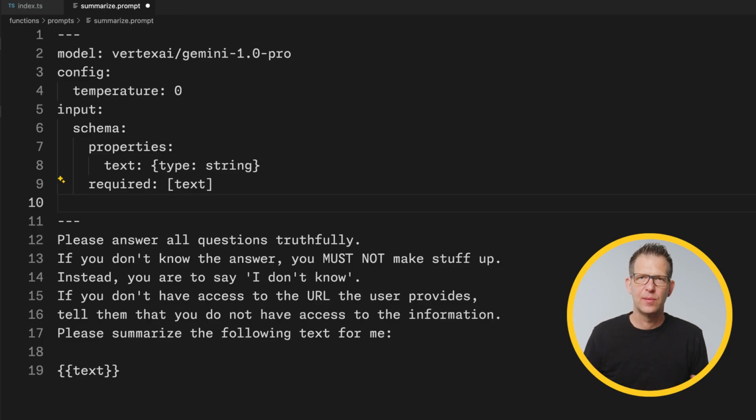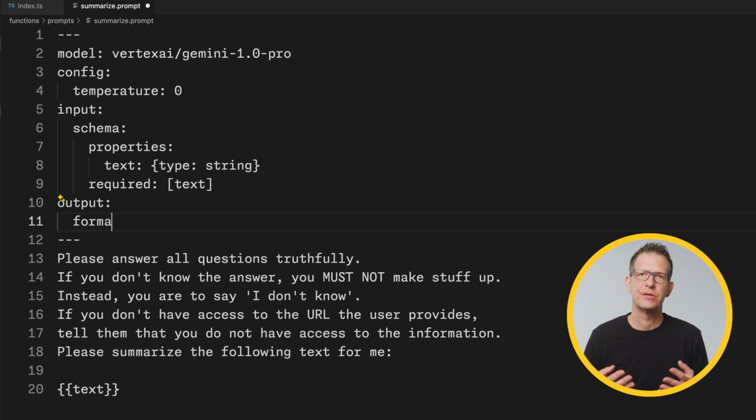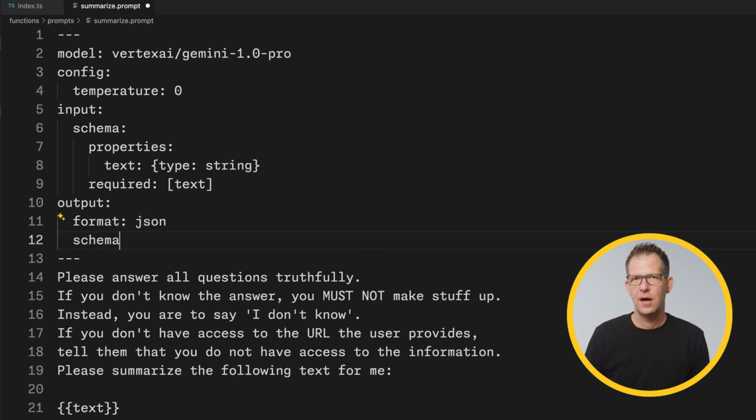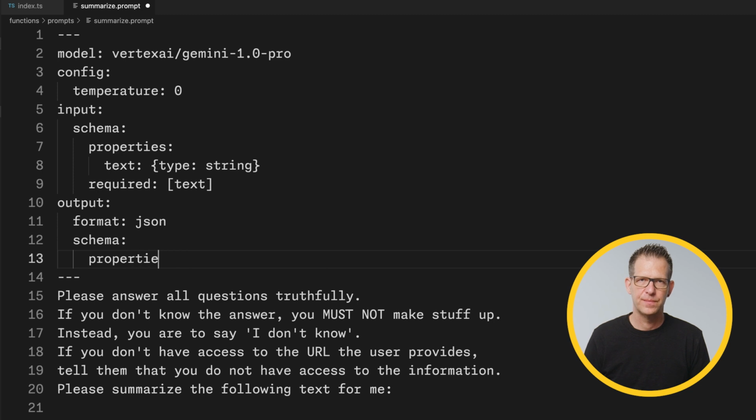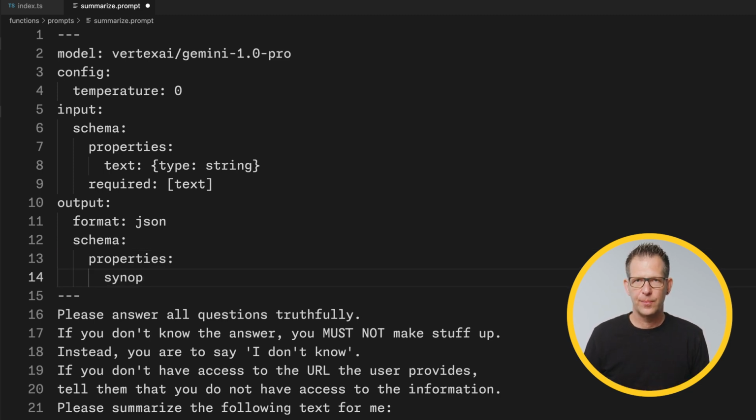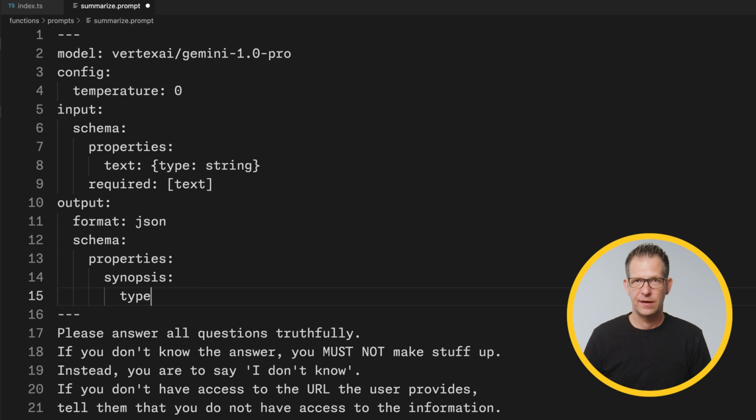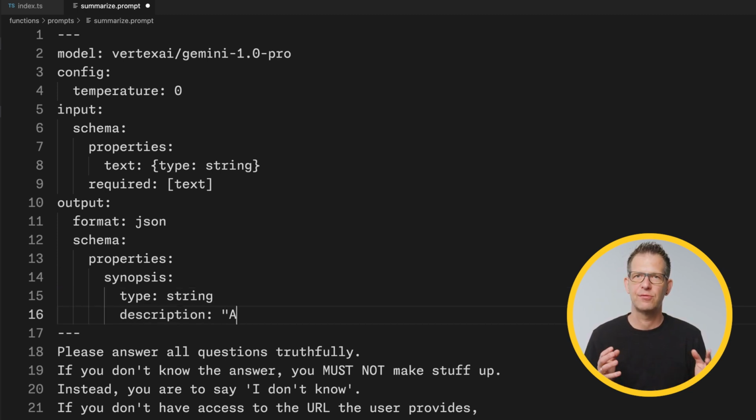For example, structured output. Let's assume we want to tell the model to generate some semantic tags for the text it summarized. With .prompt, this is easy. First, I update the output schema in the prompt file. I tell .prompt that I want it to return a JSON object. Then, I specify the properties of this object. The first one is called synopsis, and it will contain a summary of the text. Now, you might think the description I provide here is just for documentation purposes, but .prompt actually uses it to augment the prompt it sends to the model.